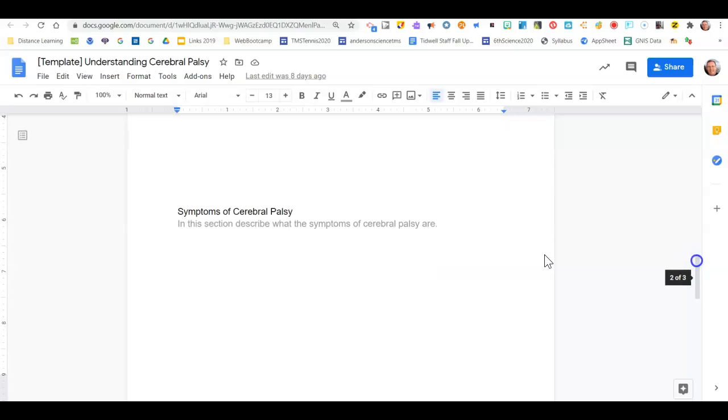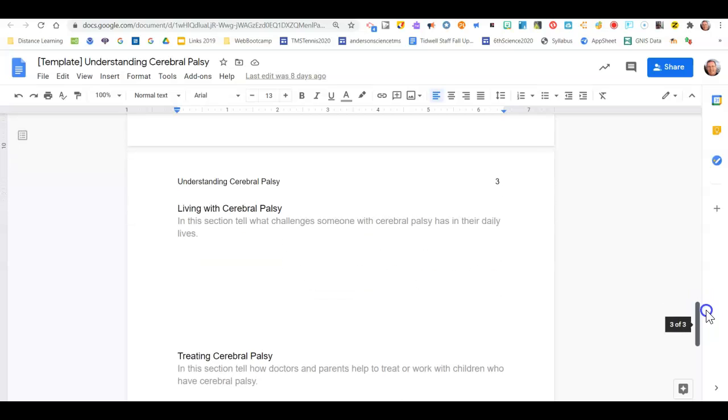Okay, then symptoms of cerebral palsy. Again, in this section you're going to describe what those symptoms are, not in a list or in bullet points, but in actual sentences that make an actual paragraph. Maybe again, more than one paragraph. And then living with cerebral palsy, similar. How do people with these challenges live? What do they do that helps them out?